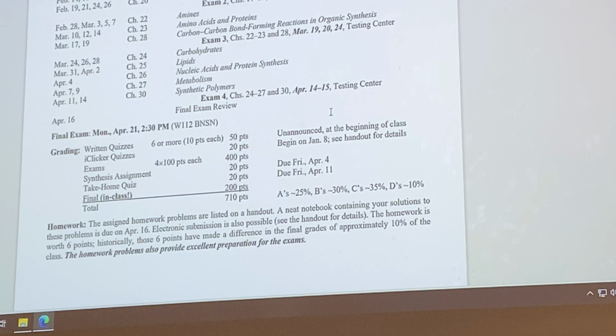If you go there, you'll find a handout on iClickers that will explain how the iClicker grading works. It's worth a total of 20 points. And that document will also tell you how to sign up for the class. We are using the iClicker app.